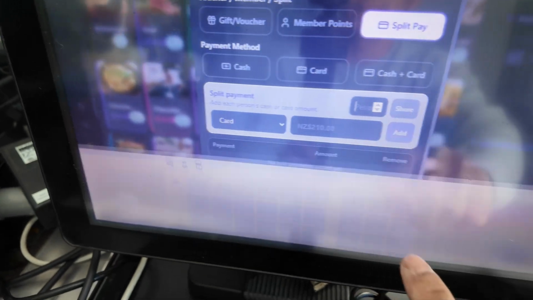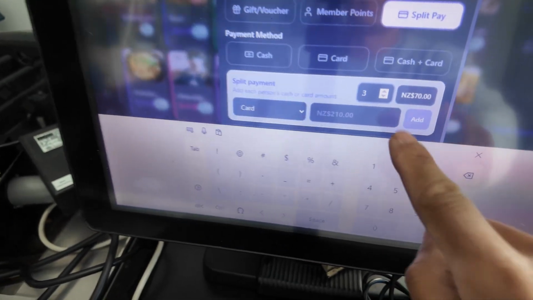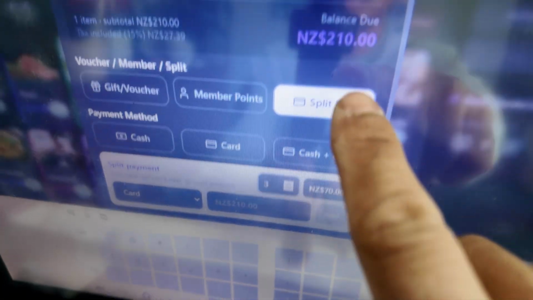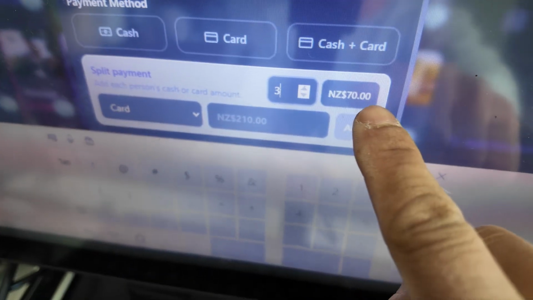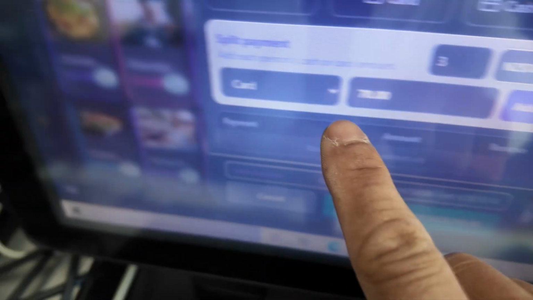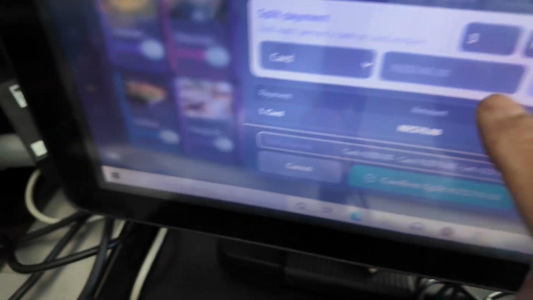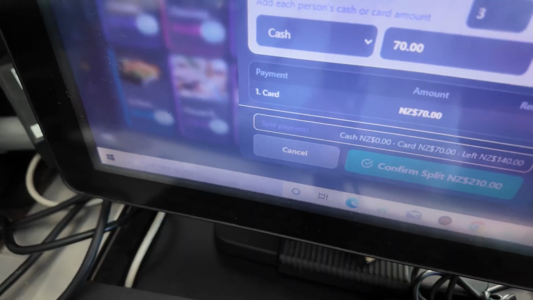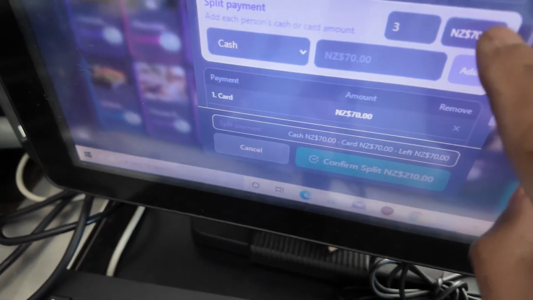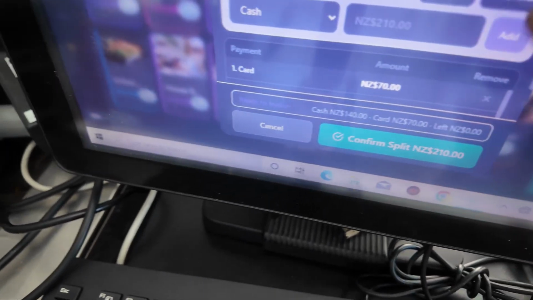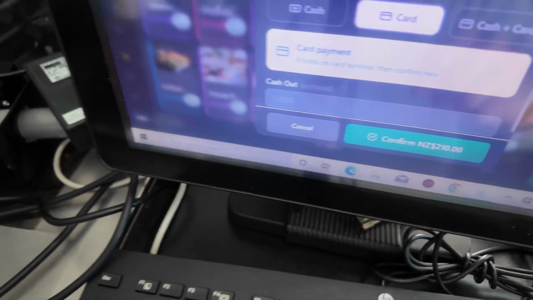If there are 3 people paying, we simply enter 3 customers. The system automatically splits the bill into 3 equal parts and calculates exactly how much each person needs to pay. Some customers can pay by card, while others can pay by cash. Once all 3 payments have been completed and the total amount has been collected, the transaction is finalized. We can then print the receipt if required.